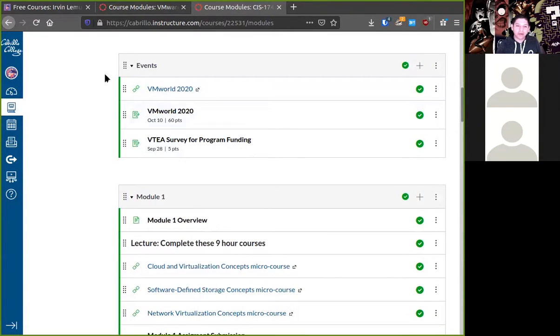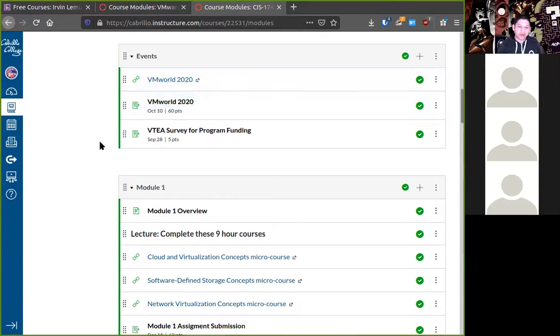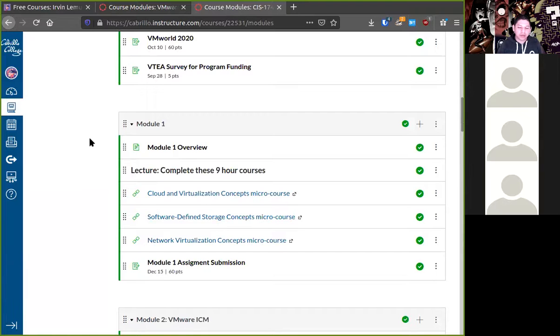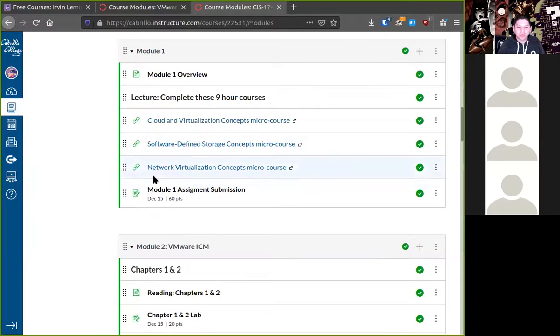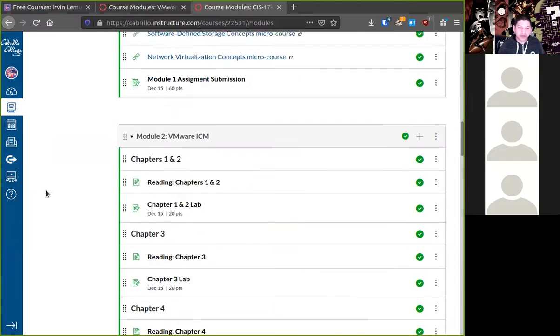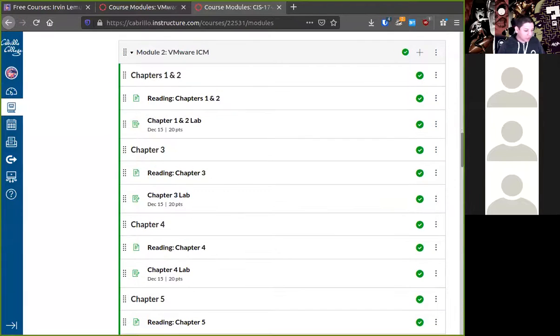We have our events, which is VMworld. You should definitely register for VMworld. It is free. I actually have an assignment based off of VMworld 2020, so definitely sign up for it, and you'll see that assignment and fill that out by the time the conference is over. Then we have the first module, which we'll go over today. We have the second module that will go on for quite some time, and I really should have enabled Stream Remote. There we go.